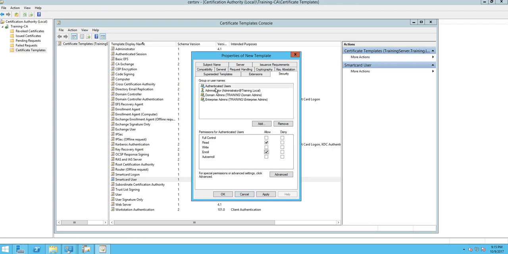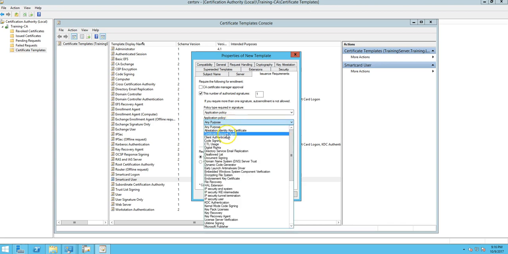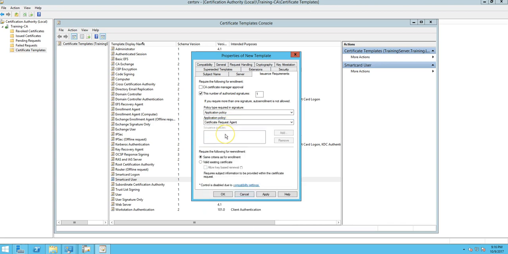Then in the issuance requirements tab, which is right here, I'll need to make sure that the number of authorized signatures is selected and leave that as 1. And then in the application policy down below here, I need to set that to certificate request agent.